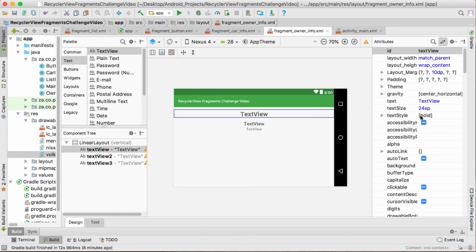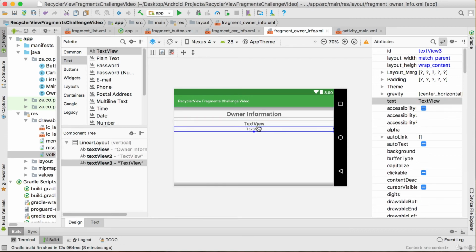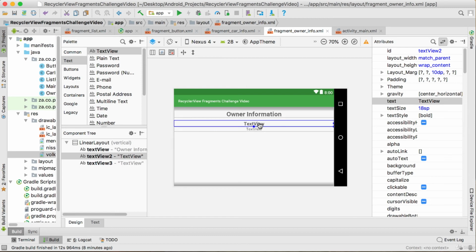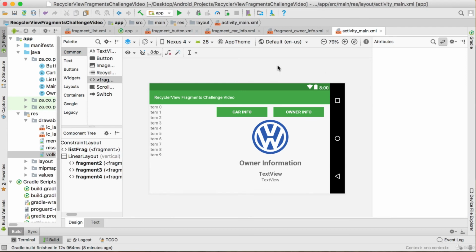But we're going to set the text on these 2. So this one will show basically the owner's name. So let's say TV name. And this one will show the telephone number. So TV tel. Right, let's look at activity main now.